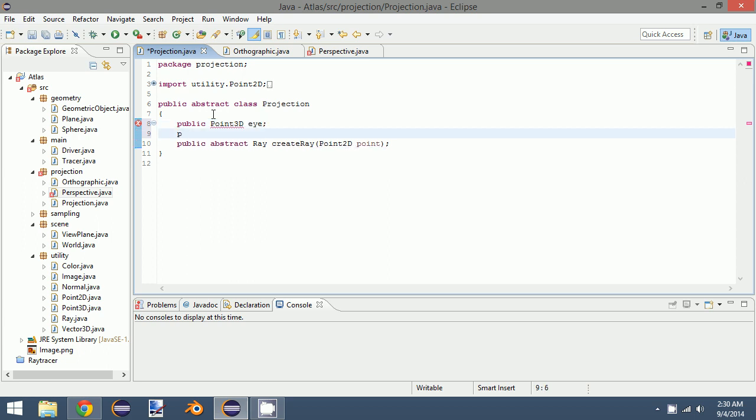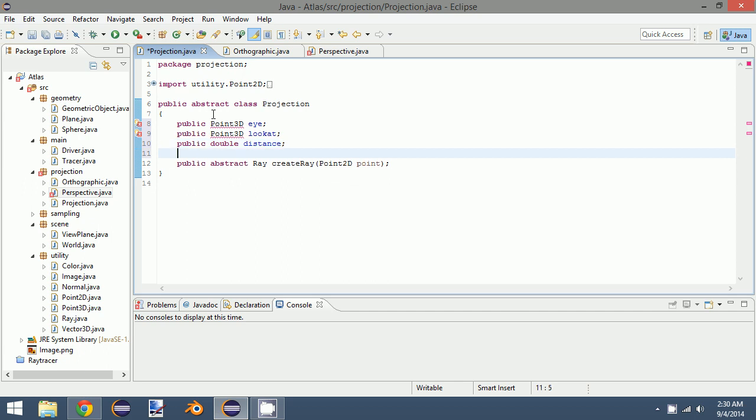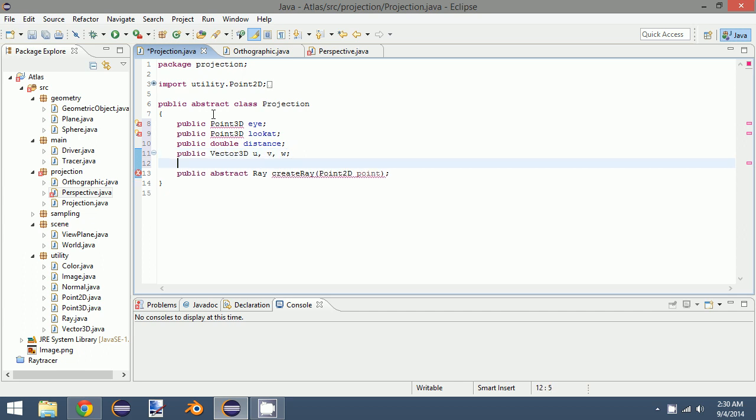Look at, let's see what else I need. Public double distance. And let's see, is that it? I mean, we could define all of them, I guess it's probably a good idea to define. Okay, so I want these to be vectors. And then we can import all these.